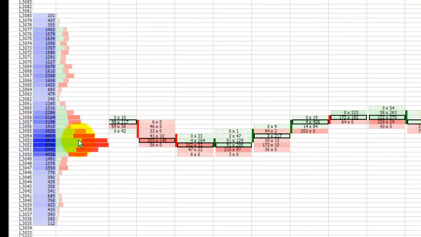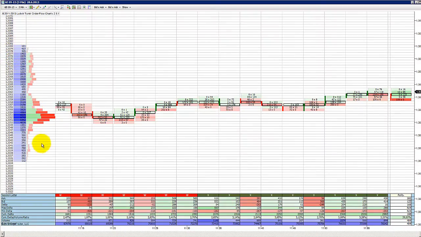And you also see the differentiation if it is more buyers or sellers attracted at the price, and you have an overview of the total volume. The information displayed in the left column can be customized.